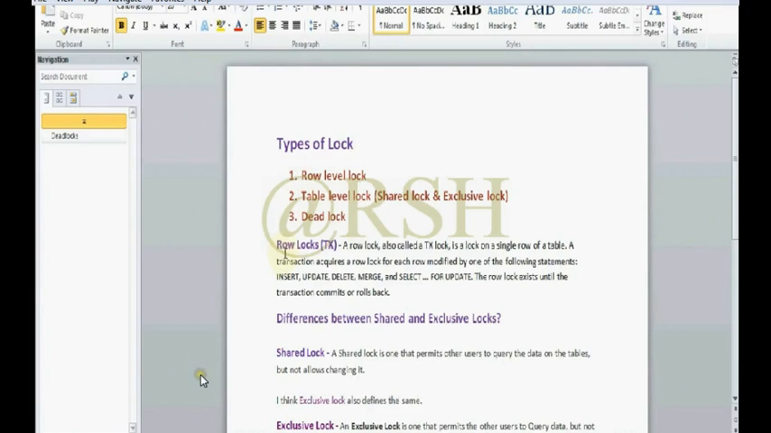So let's move forward with row level locks. Row level lock is also known as transactional lock and is a lock on a single row of a table. A transaction acquires a row lock for each row modified by one of the following statements, like insert, update, delete, merge, select for update, etc. The row lock exists until the transaction commits or rolls back.